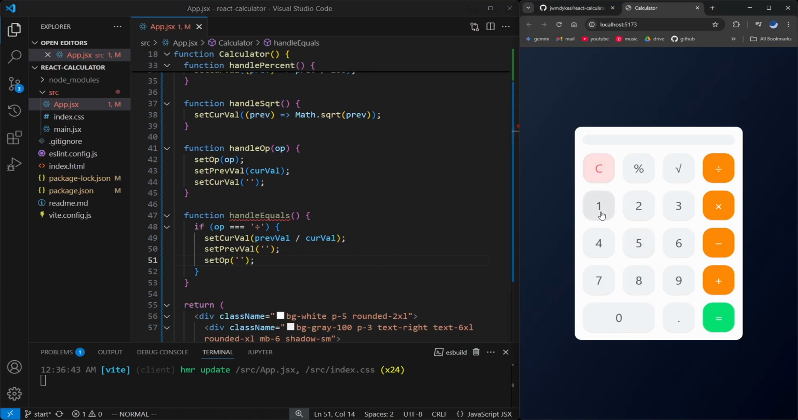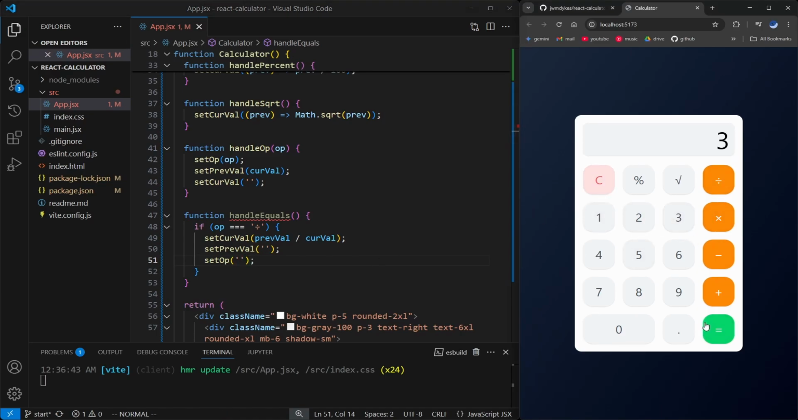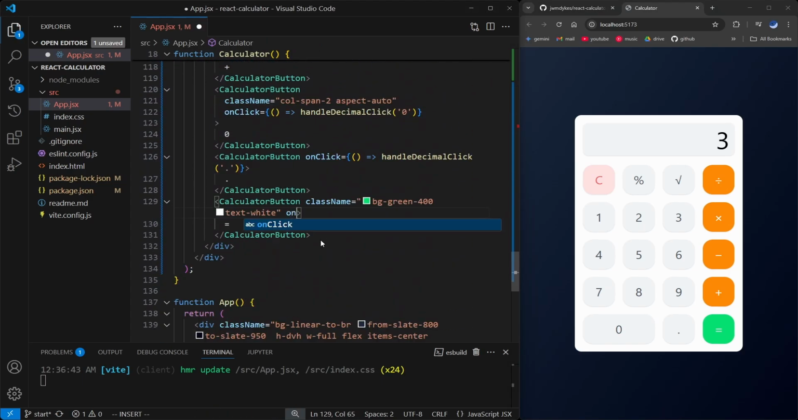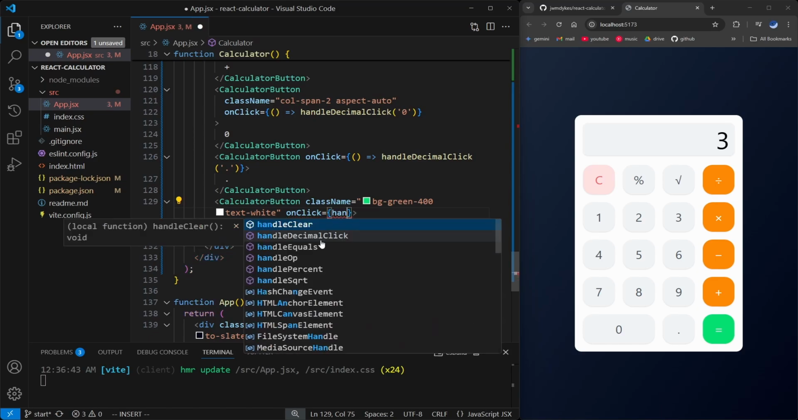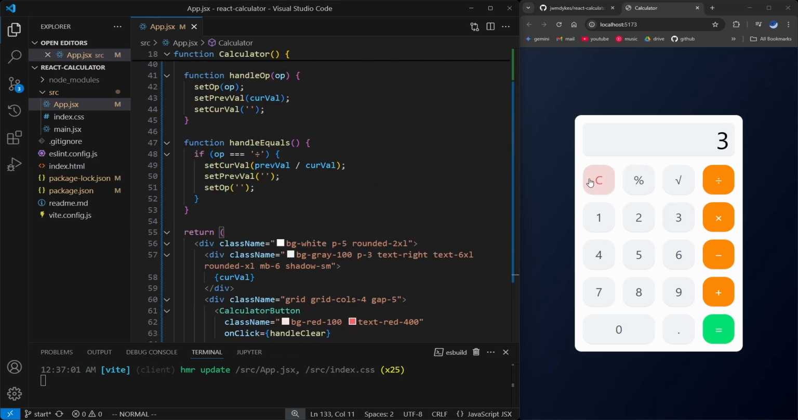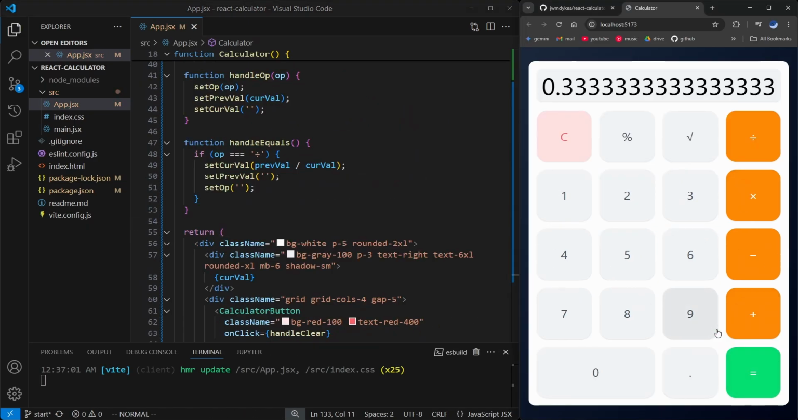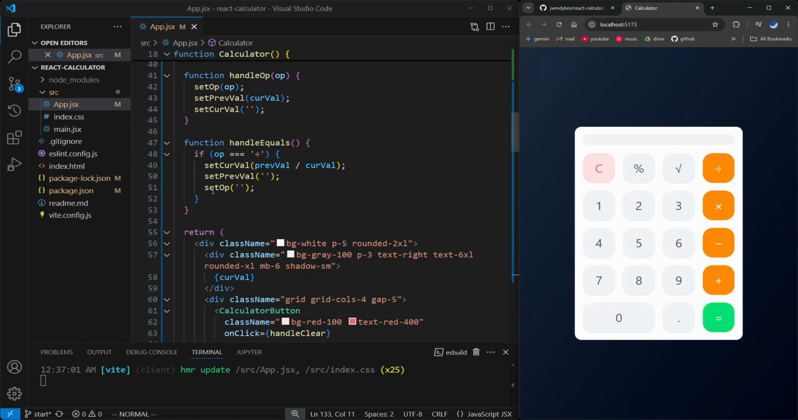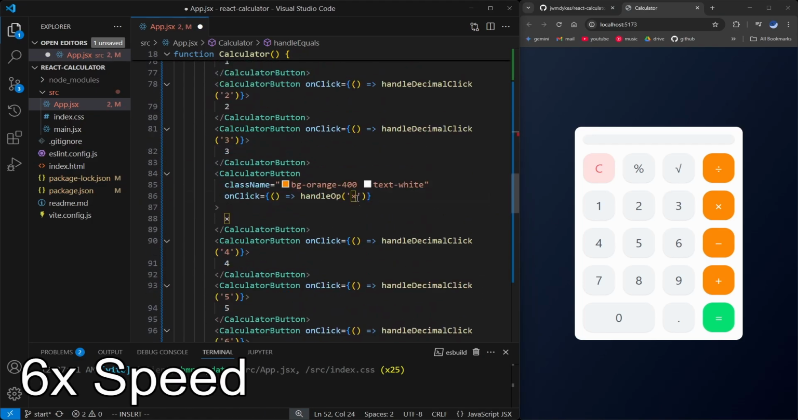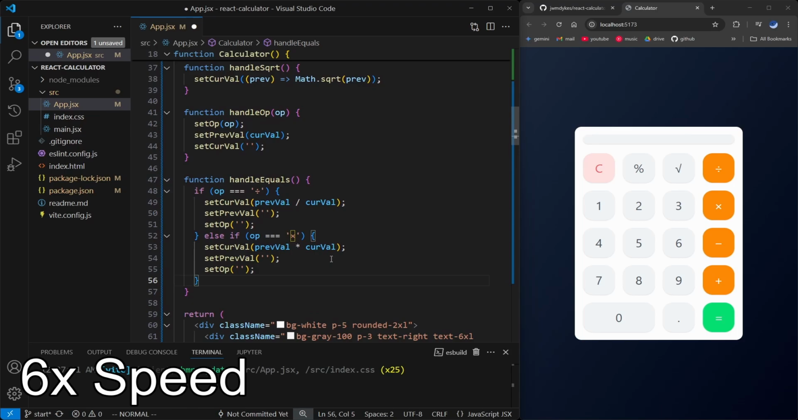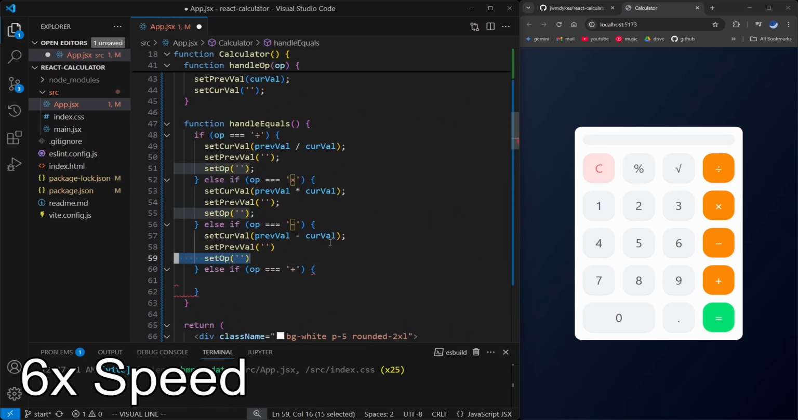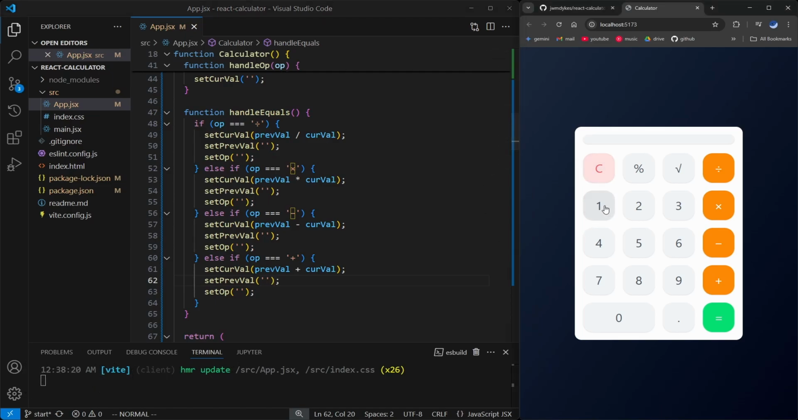So if I do 1 divided by 3, then hit equals, it won't do anything because I haven't attached this to the equals button yet. On click, handle equals. So 1 divided by 3 equals, and we get this 0.33333 and so on. Okay, so now we need to do basically the same thing for all the other ops. Okay, so now everything should work.